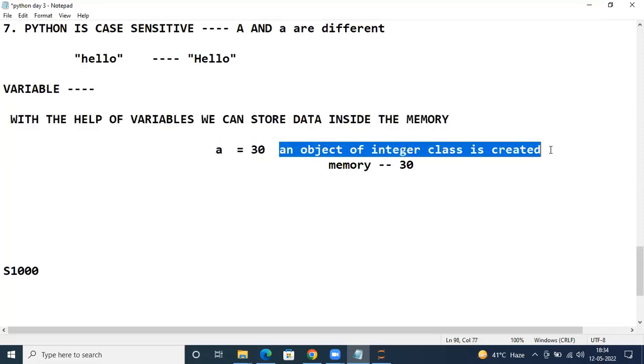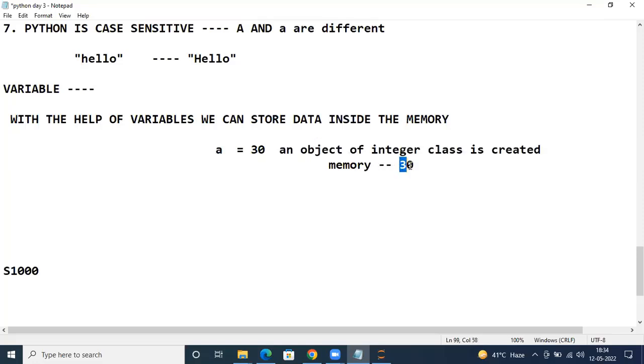The moment you execute this instruction, an object of the integer class will be created, and a memory location will be assigned to you. In that memory location, what will be stored? 30. Now comes the role of a. What is a here? So the memory location has come. Let's suppose I'm calling that memory location M, M for memory, right? 30 has been stored.